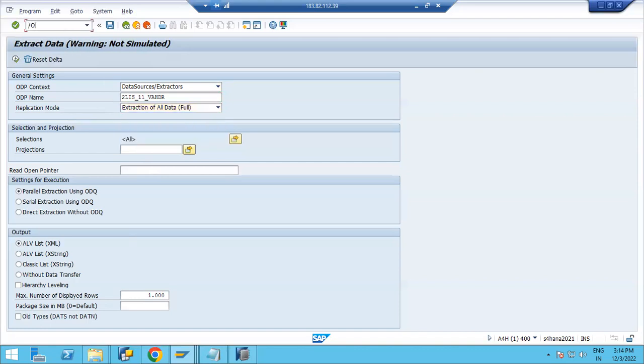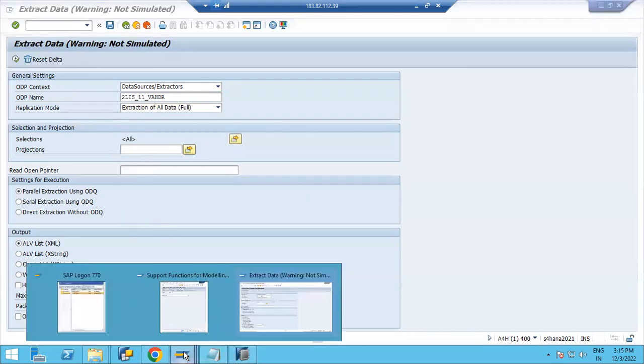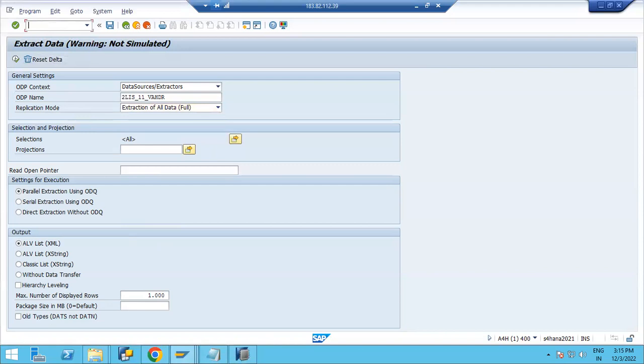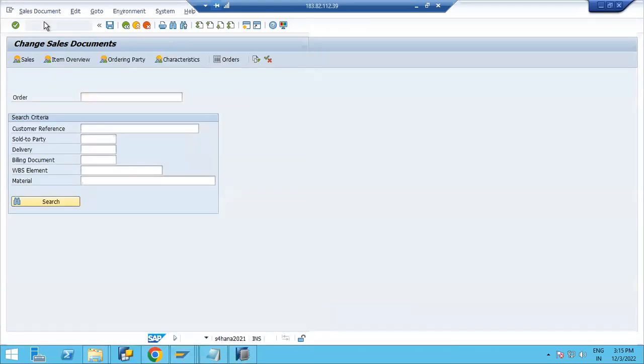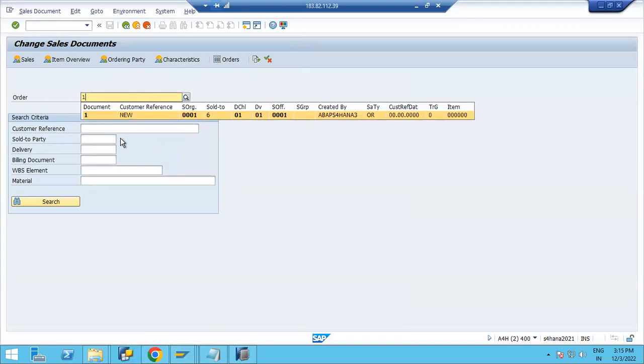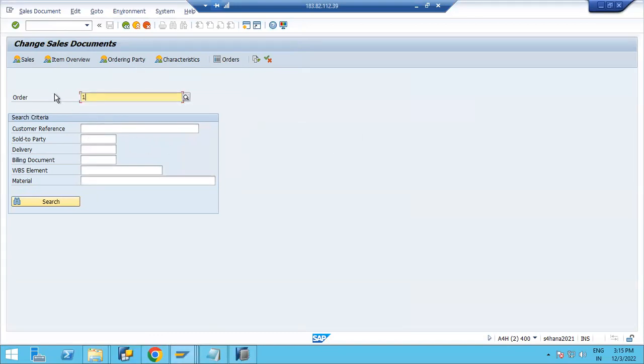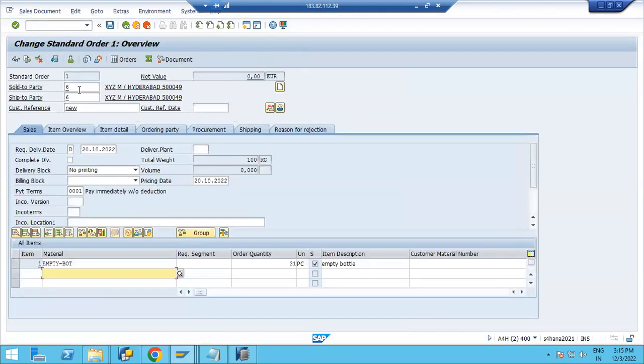There is a program called VA02. VA02 is a T-code to change your data, where you can make transactions. So let's go here, VA02. Now I have order one, document number one. I'm going to change something here. You can see this is the order number or document number one.